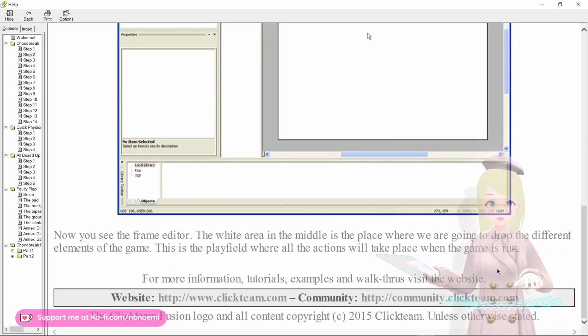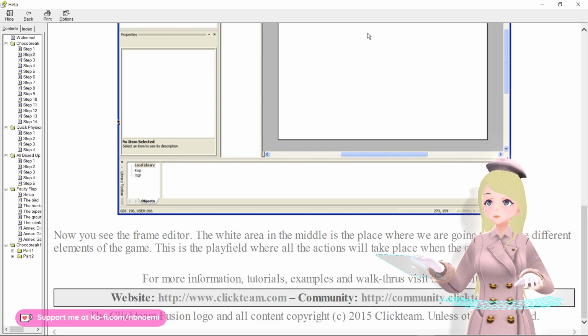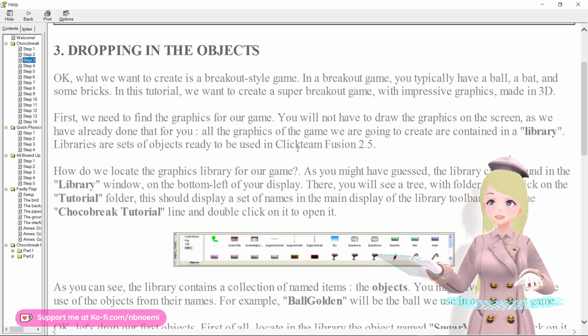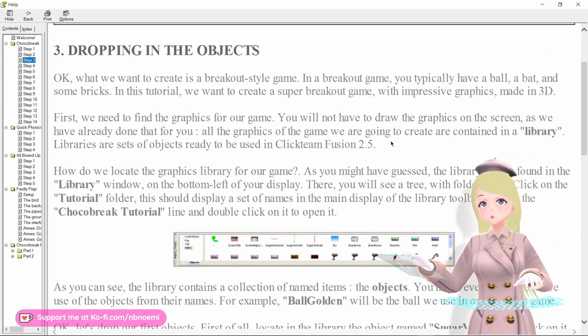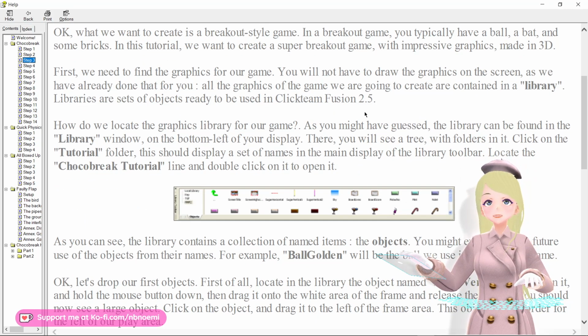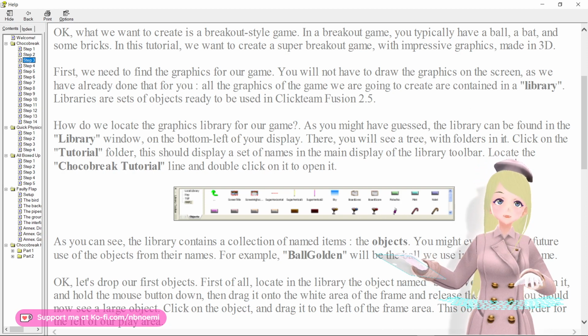Now you see the frame editor. The white area in the middle is the place where we're going to drop the different elements of the game. This is the playfield where all the actions will take place when the game is run. So now we continue on to dropping in the objects. Okay, what we want to create is a breakout style game. In a breakout game, you typically have a ball, a bat, and some bricks. In this tutorial, we want to create a super breakout game with impressive graphics made in 3D.